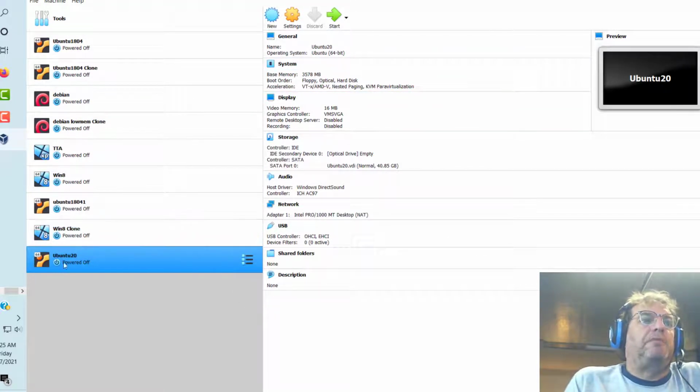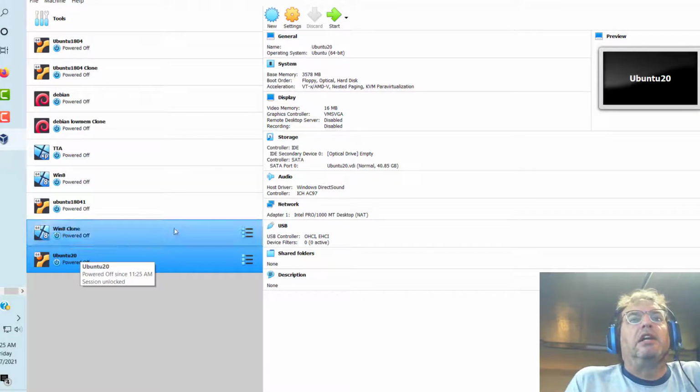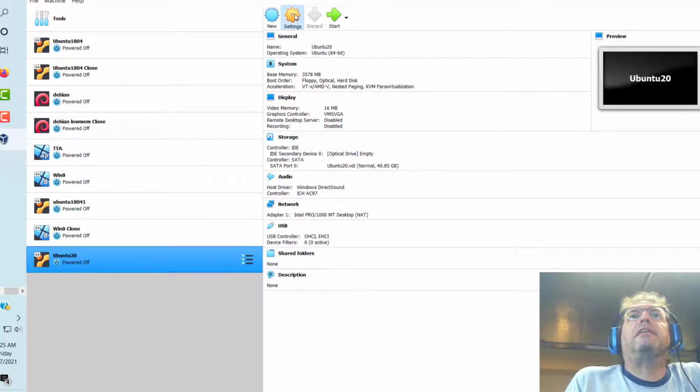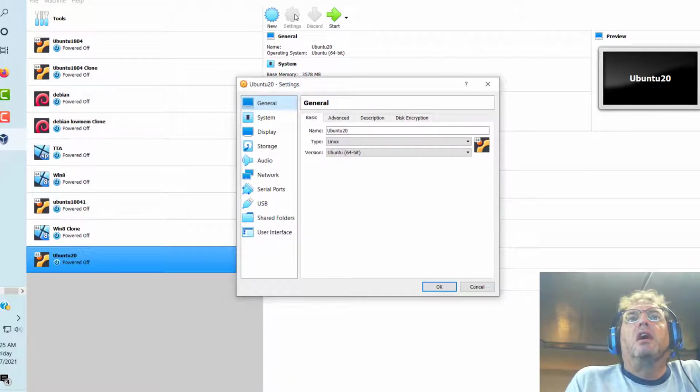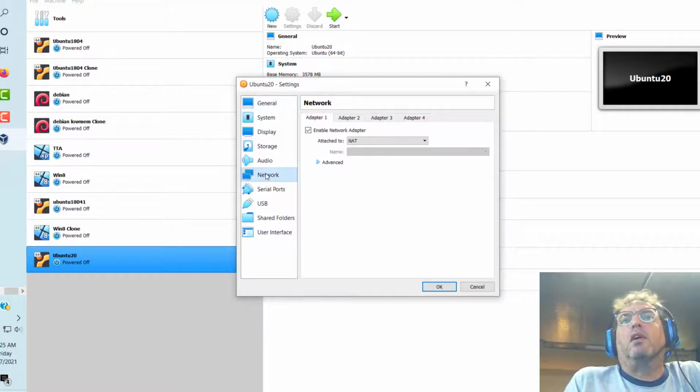Now you should have a thing that pops up down at the bottom. Your most current one will be at the bottom, Ubuntu 20. Let's change a few more settings on that to make this thing more functional. The first one we're going to change is the network. Just check it and make sure it's NAT. NAT stands for Network Address Translation. Basically, it's going to give us network functionality.